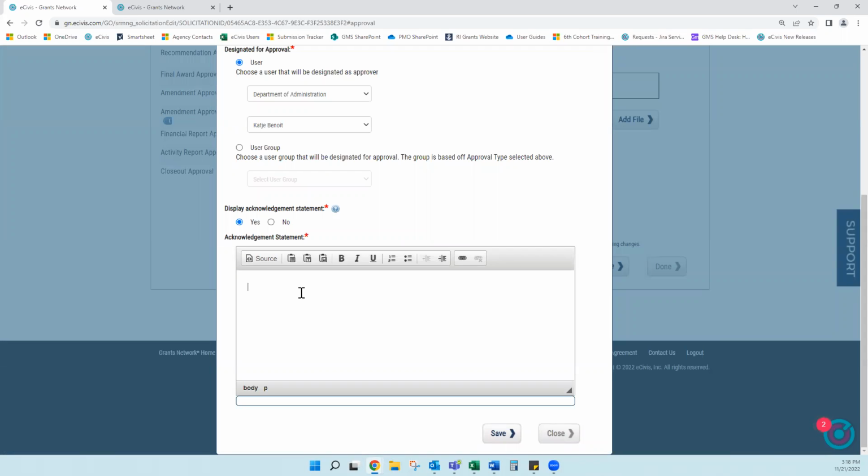For language that can be copy and pasted into this section, please visit the GMO website Resources for State Agencies page and use the document labeled How to Add Subrecipient Certification Language.